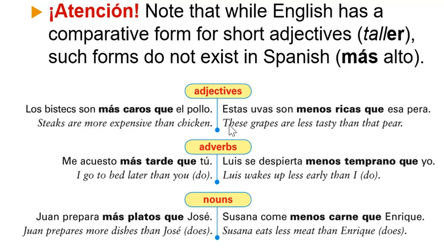So that's with adjectives. Now with adverbs, it'll work, I think, even a little bit more easily, in that we will use an adverb in between the más que or the menos que. Just depends on whatever our adverb is. Our adverb won't change. So if you can see, tarde is tarde, no matter what the subject of the sentence is. And temprano is temprano, no matter what the subject is. This is the adverb.